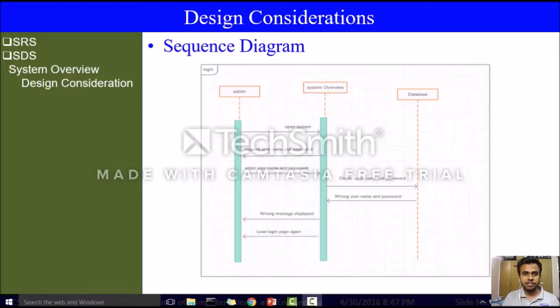There are different kinds of sequences. First is this, where we have the admin, the system overview and the database. The admin is sending the request to the system overview for the authentication. It is requesting the username and password from the system overview. Then it will again send the request to the database for checking the username and password. And if it is wrong, like it is not available in the database, then it will send that it is invalid. Otherwise, it will authenticate.